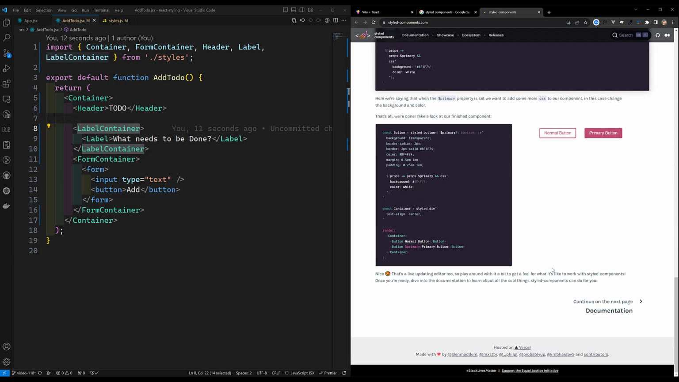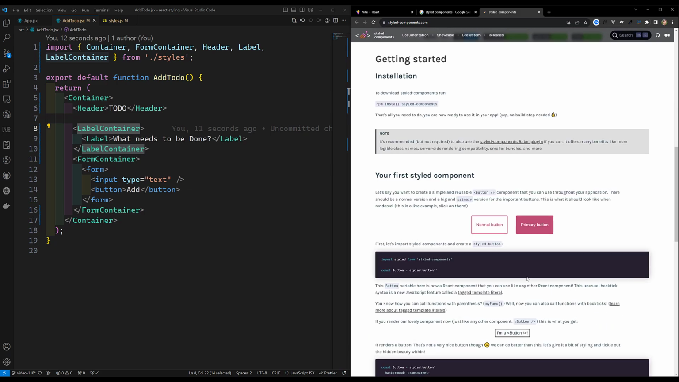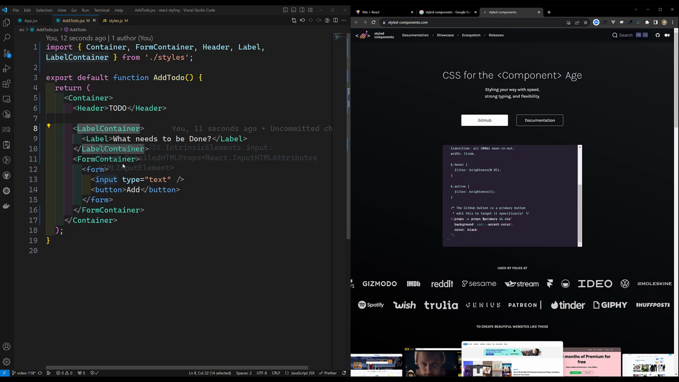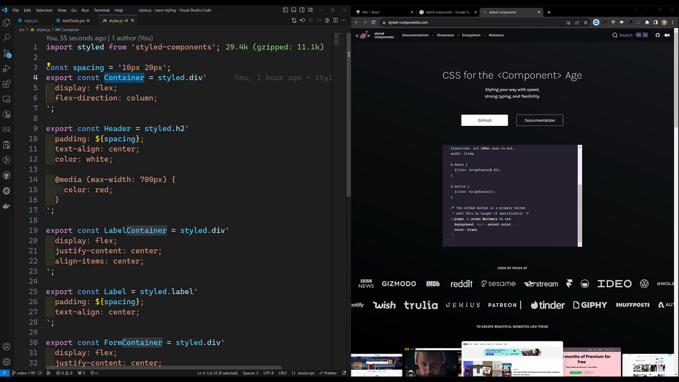If you want a complete course on this one, please let me know in the comments. I will take a look at that. So that's it guys about styled components. And we have also seen that we can achieve responsive nature using styled components.